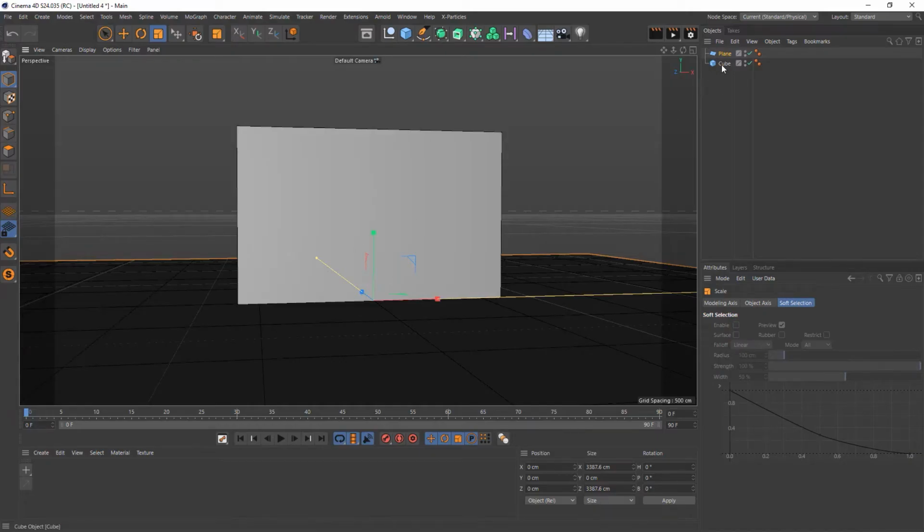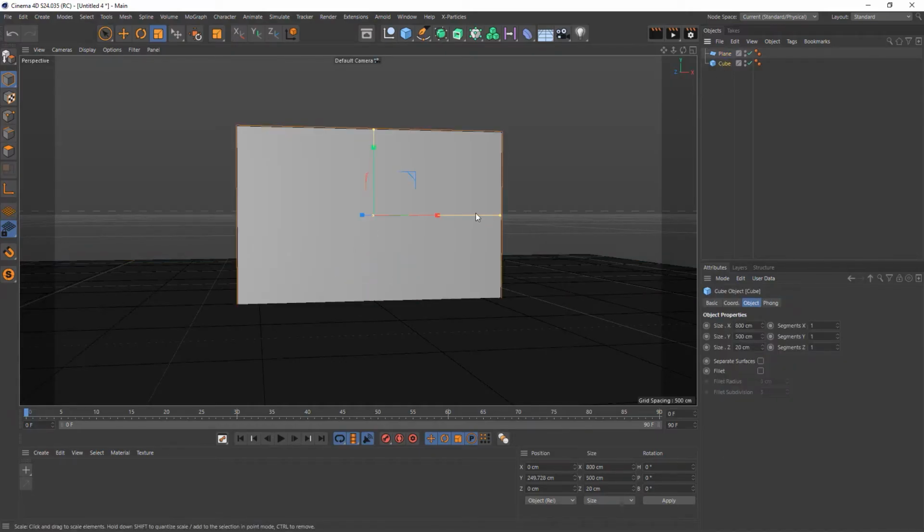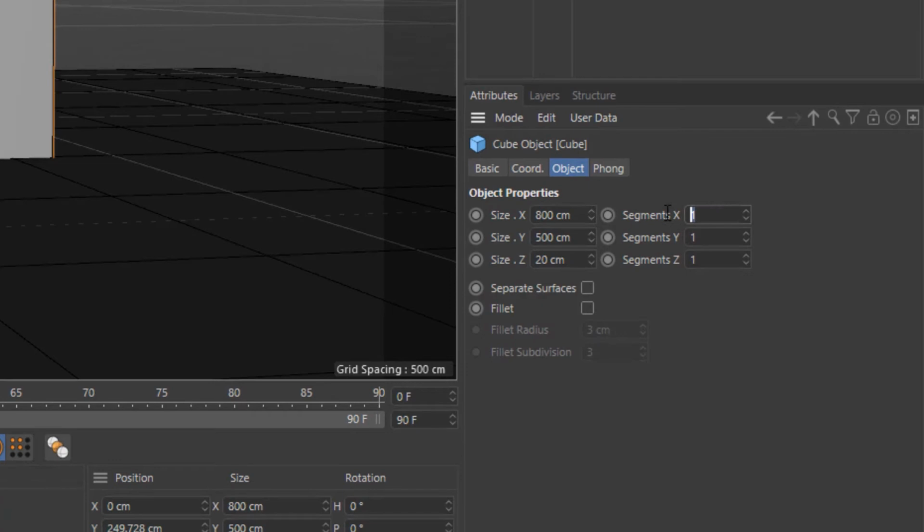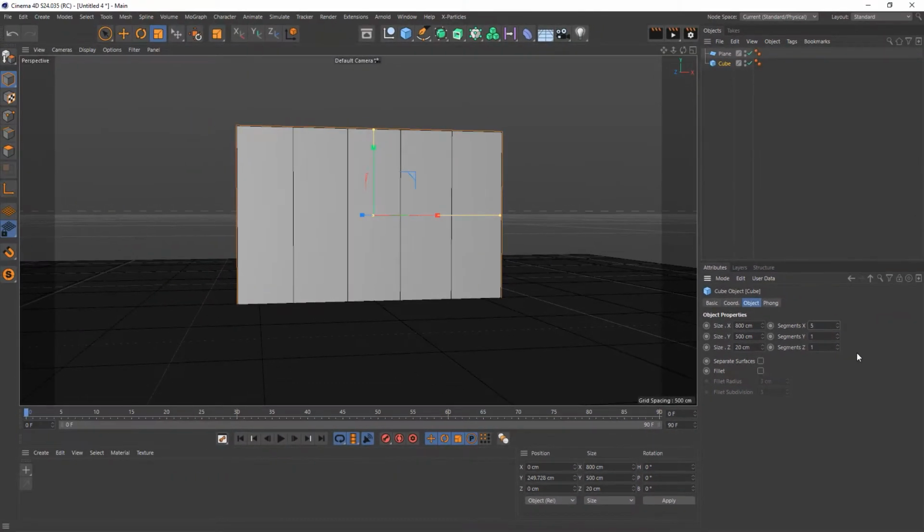Now, with the cube, we still need to create the segments. We'll click on the cube. We'll go to the segments. On the X, let's make 5 segments. On the Y, let's do 3 segments. And I think that should be okay.